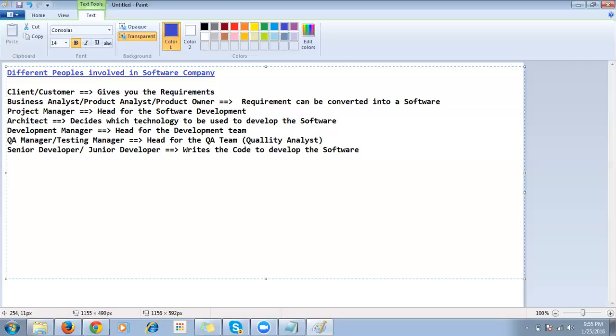For example, I need to use PDF, so I need to go with Adobe, or I need to go with some other thing. If I need to use an Excel sheet, whether I need to go with Microsoft or with Kingsoft. So which company I need to go with, all those things will be given by the architect. He is the one who has the authority to decide which technology to be used to develop the software.